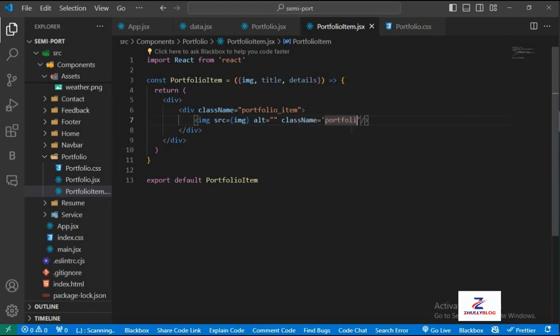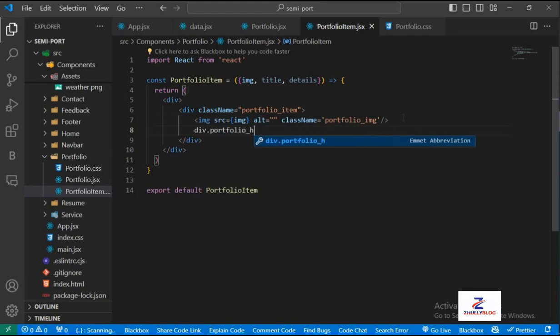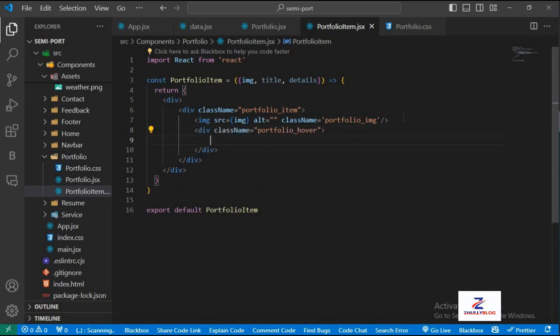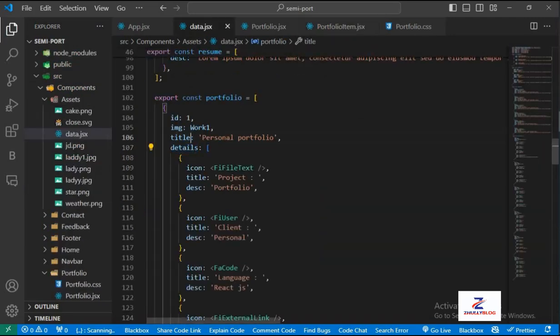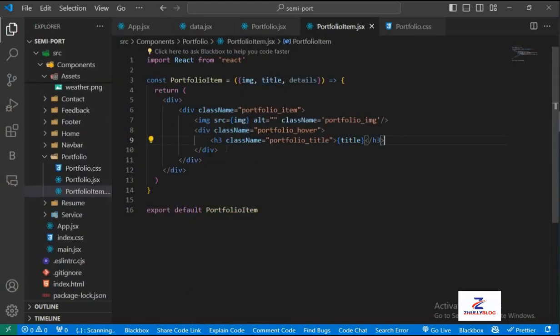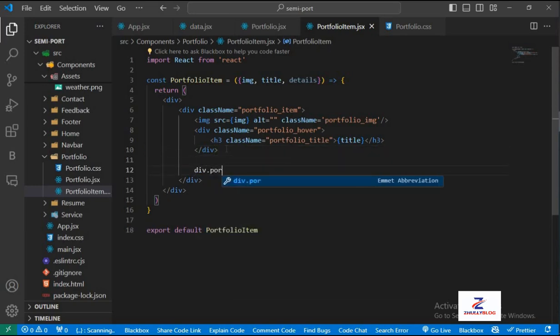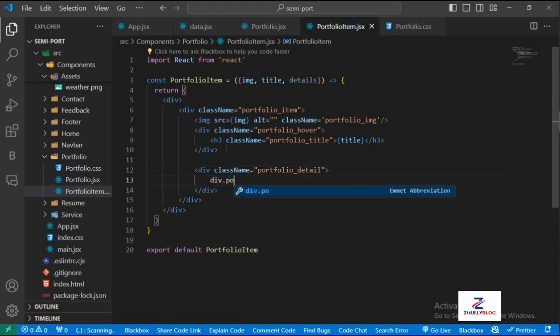Okay, now for the image, we're going to start with the image first, and to have a class name of portfolio image. Then we're going to create a div tag for this hover effects. So when you hover on the portfolio, on the project, you're going to see the portfolio title. You're not going to see the details yet. You're only going to see the details when you click on it. We'll get there soon. Now, we created the portfolio details, and we'll create another div component for the detail content.